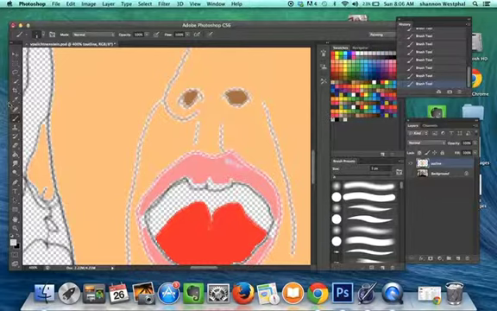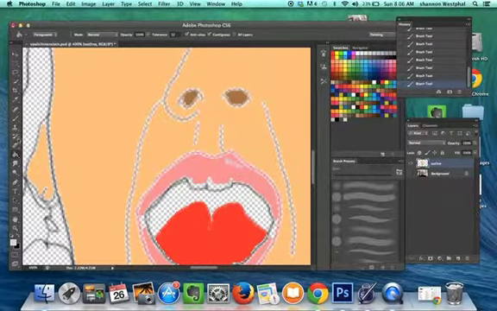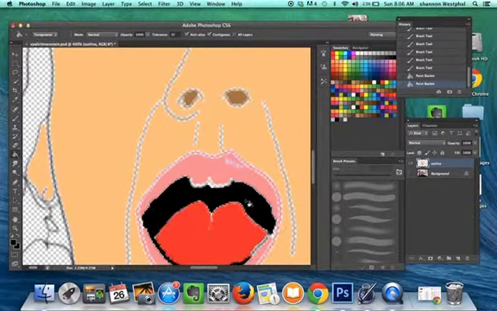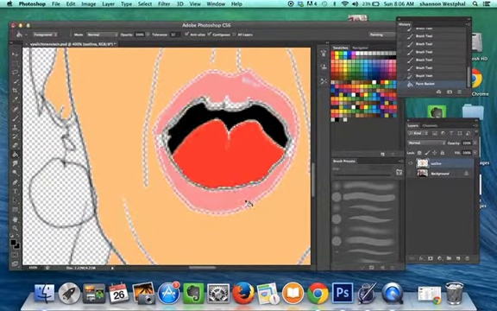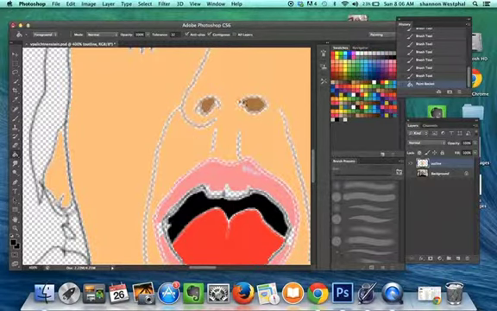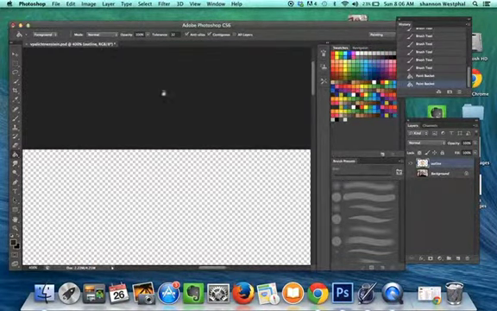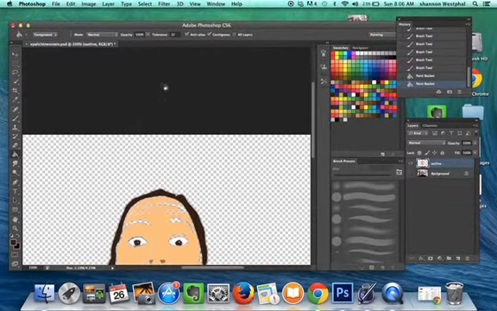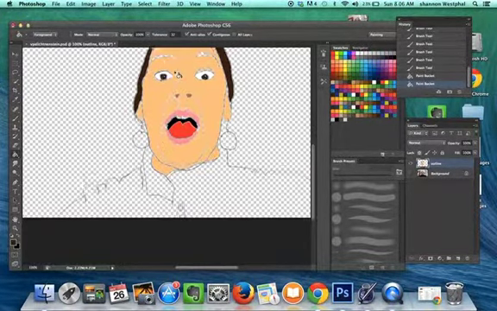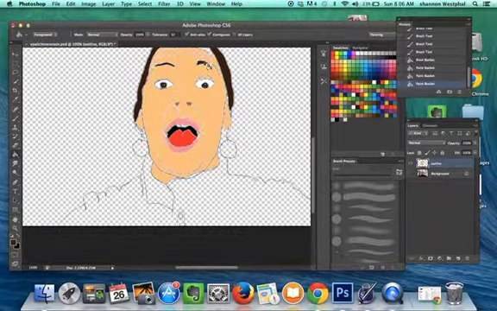Bucket tool. I'm going to fill the rest of my mouth in black. And my teeth have disappeared somewhere. That's okay, I can draw them in later. And my hair. Okay, so I'm going to zoom out so I can see more stuff here. My eyebrows, I'm going to make the same color as my hair. My earrings.